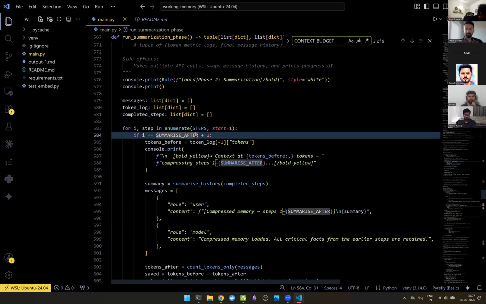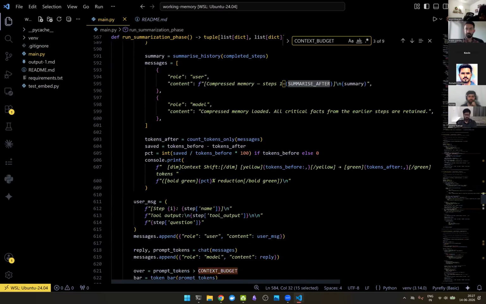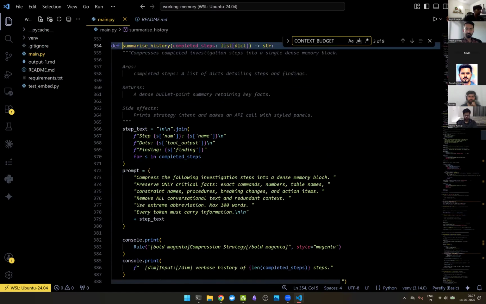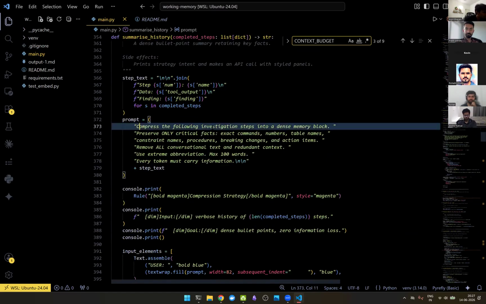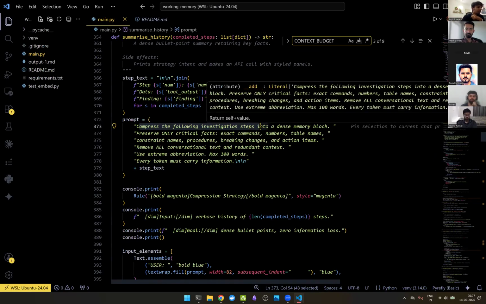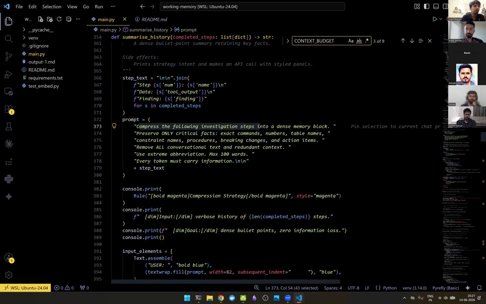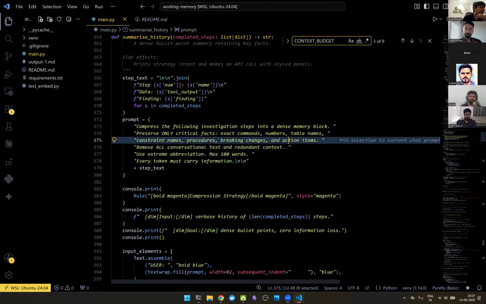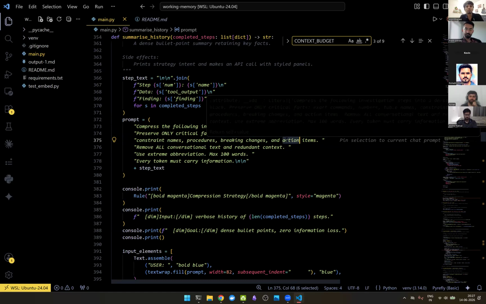Now summarization: enumerate, summarize after, count tokens only, summarize history. Now look at the summarization prompt. It looks like this. Compress the following investigation step. Now here it's not a generic summarization prompt that I wrote. It's specific to what my task was, so that I explicitly mention what is important for me and what is not important for me. Given that what we are doing is a database migration, what is important is exact commands, numbers, table names, constraint names, procedures, breaking changes, actionables. That is important to us, right?